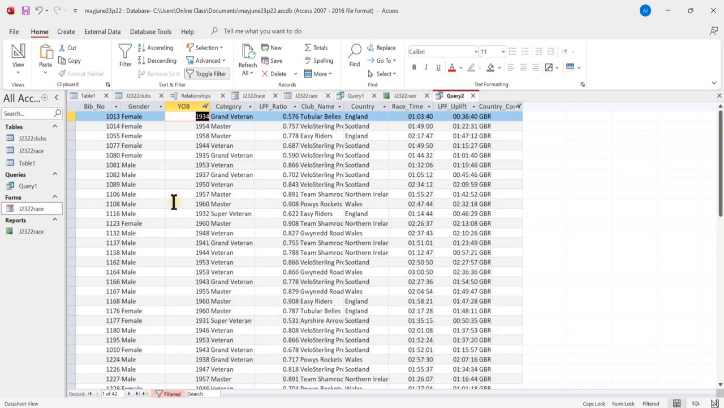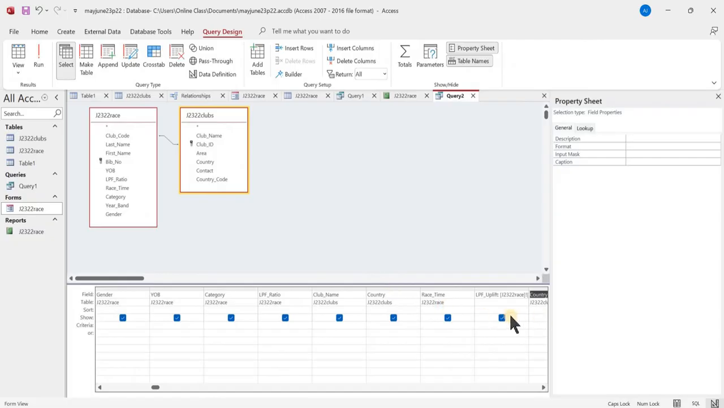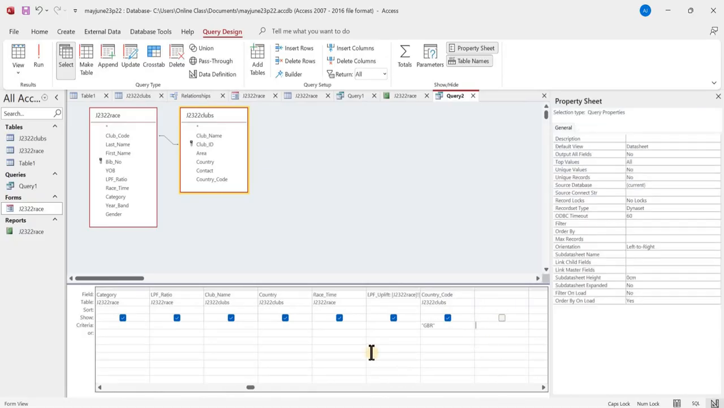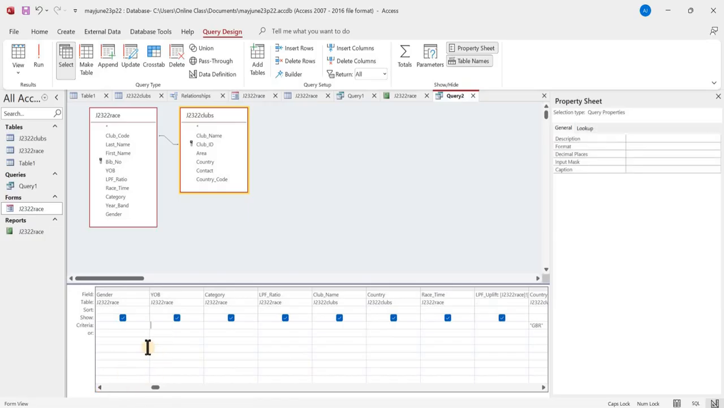But now I've done this here. Let me go to design view and do it also in the design view. Now here in the design view, first I want my country code to be GBR. So in the criteria section, I'm just going to type GBR. Then for the YOB, it should be 1960 or earlier. So that's going to be less than or equal to 1960. Now let's run that and see.